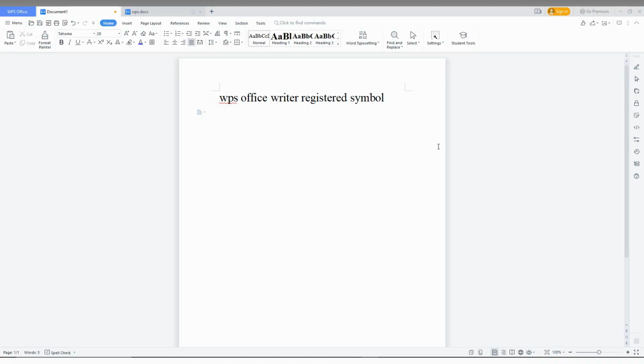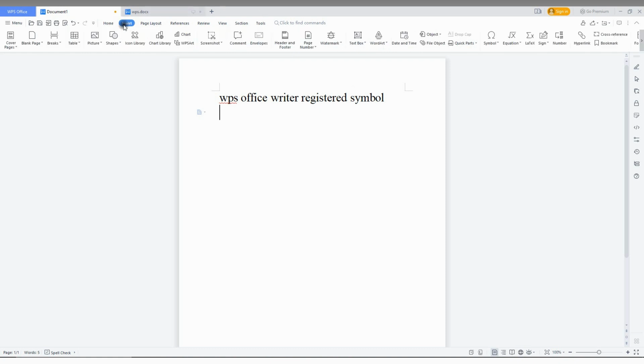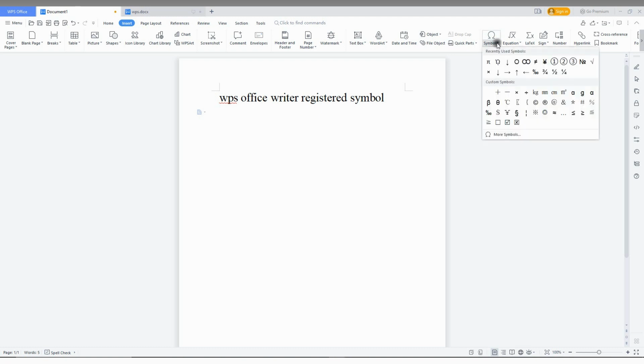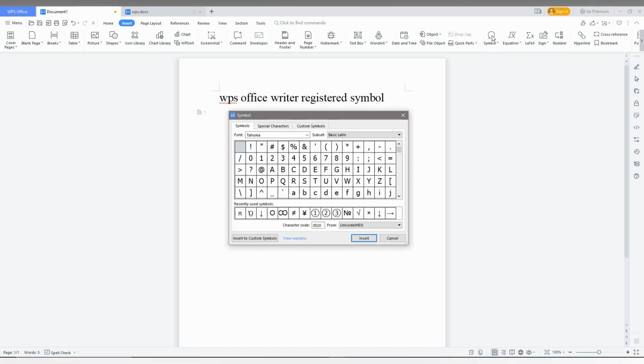So how to insert the registered symbol on your WPS Office Writer document. It's actually easy. You just click on the Insert option here, then go to Symbol. You can see there is a symbol option here. You can use the drop menu to use the recently used symbols and also custom symbols, and click on More Symbols to open the symbol box, or click directly on the icon.